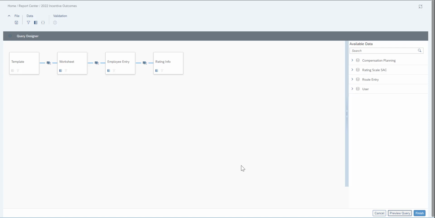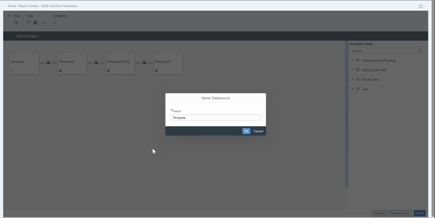All right, so that's our query complete. So we'll finish the query. We can save the data source. I'm just going to call mine employee entry incentive.